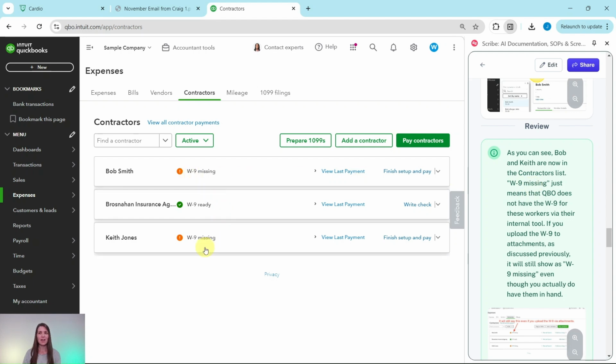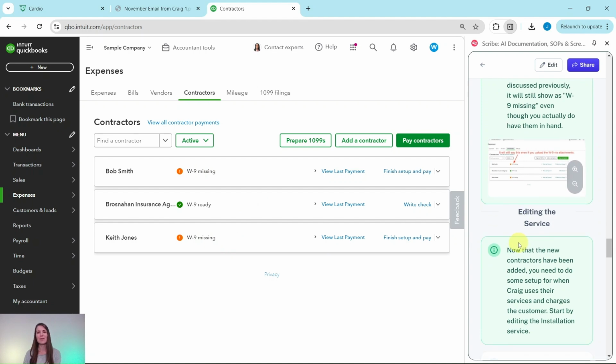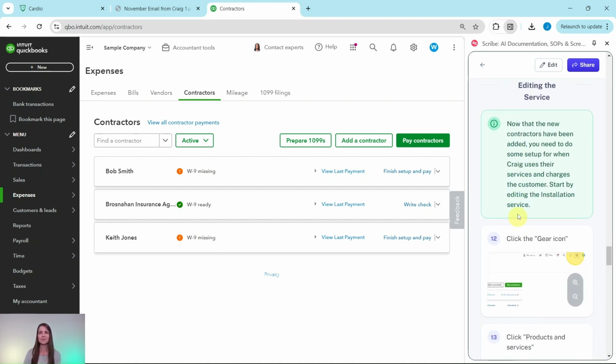W-9 missing right here just means that QBO does not have the W-9 for these workers via their internal tool. If you upload the W-9 as attachments, as previously discussed, it will still show as W-9 missing, even though we actually have it on hand and we've attached it to their vendor record. So don't let this bother you too much, especially if you've done it the way that we just mentioned by attaching that W-9 to their vendor record.